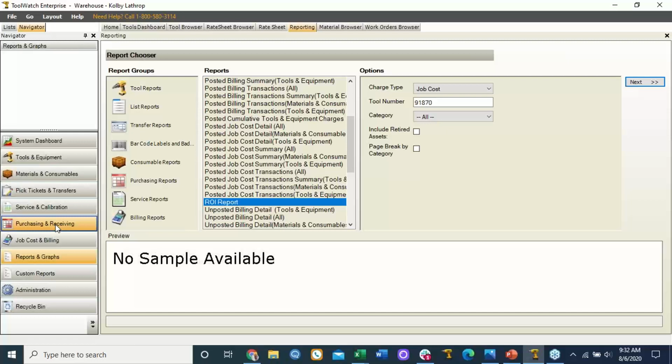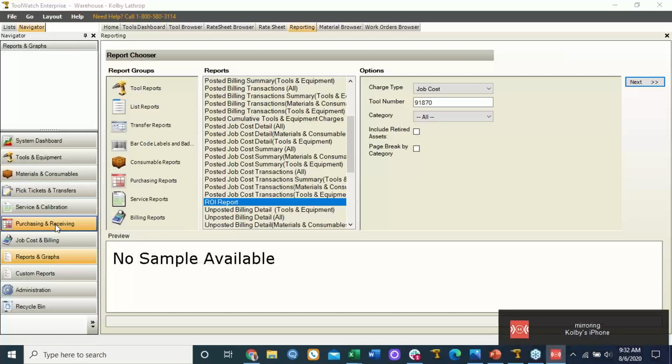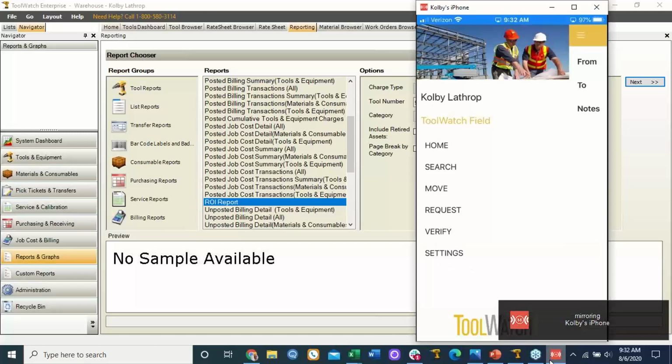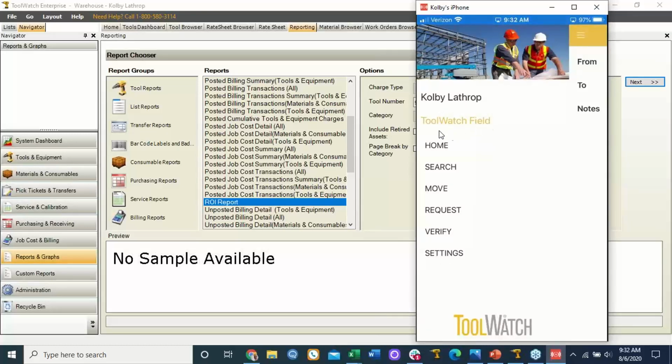I'd like to take just another minute, and then we will emulate my screen with the mobile device. So, Chris, I'm going to do one more check. Can you now see it says Colby Lathrop ToolWatch Field? Yes, I can see it.